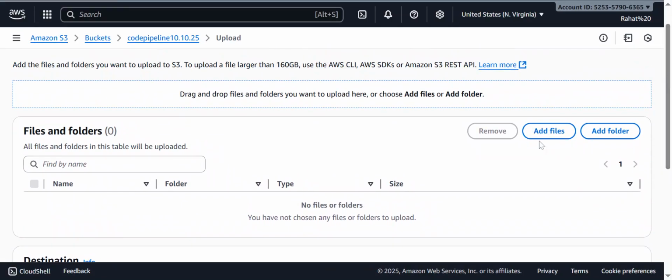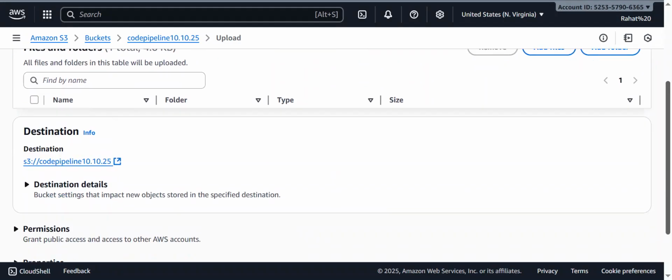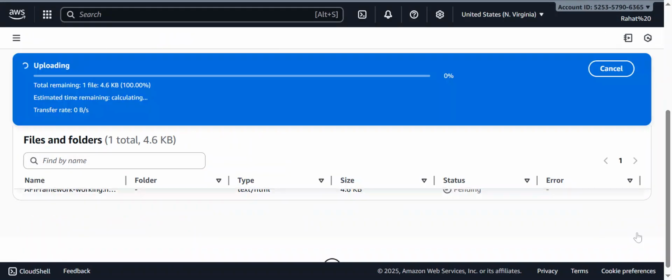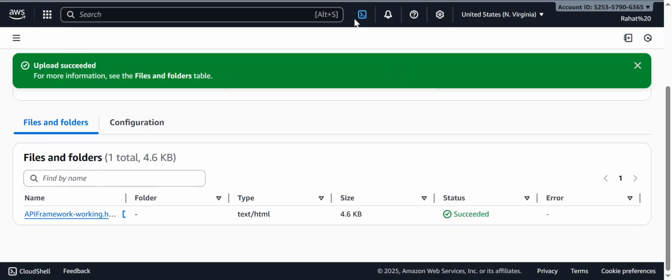So I'm just going to add a new file from my computer. Let me see, I already have one. Okay, so I have this file. I just upload the file here, and then I press the upload button. So now this file is uploaded. If you click this file, it's a demo HTML file which shows the API working, and that's the object URL for the file.